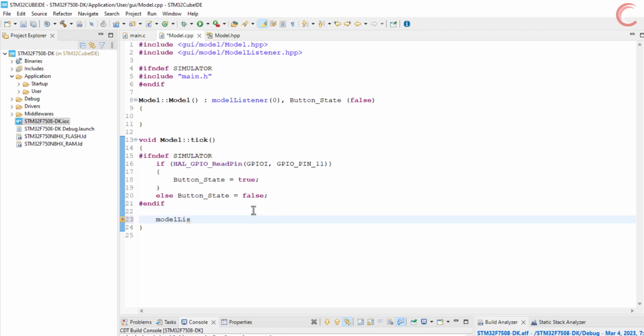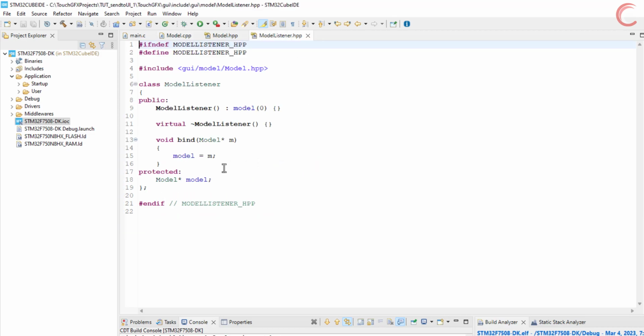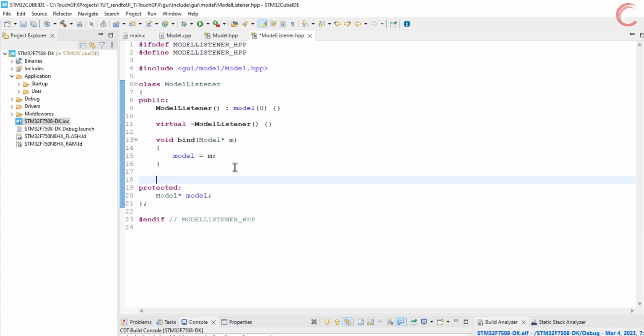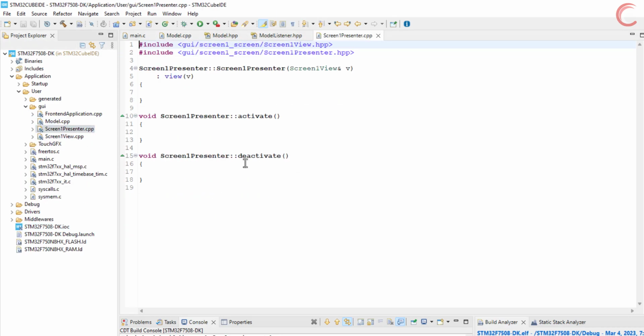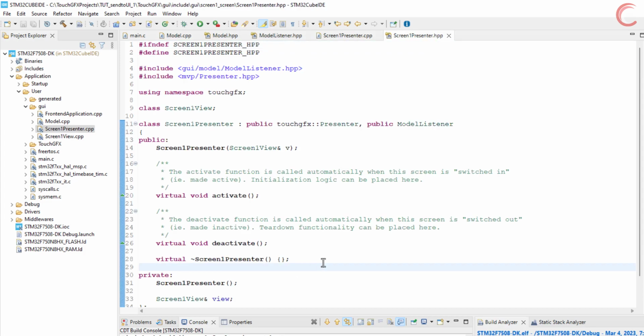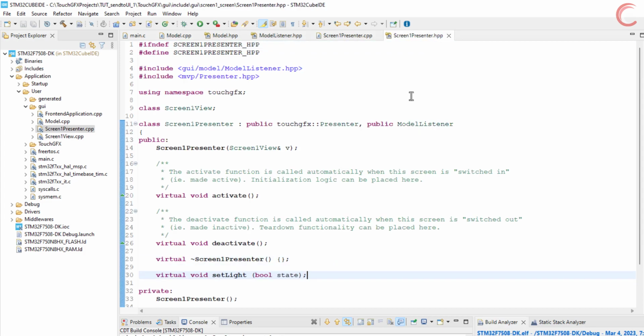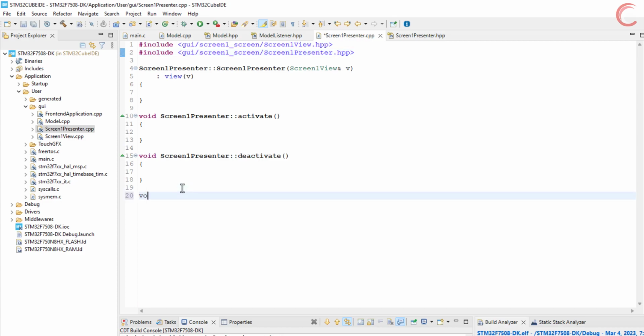The model listener will call the function setLight, and pass the button state as the argument to the function. This setLight function is not defined yet, so we will define it in the model listener header file. Since this function is being called in the presenter, we also need to define it in the presenter header file. Now in the presenter source file, we will write the code for this function.